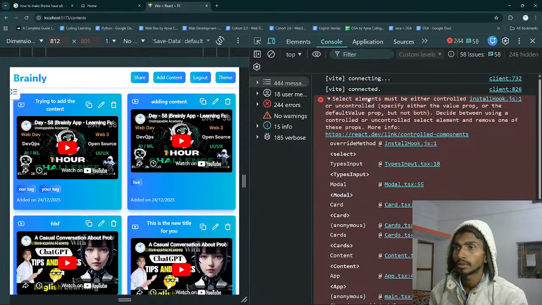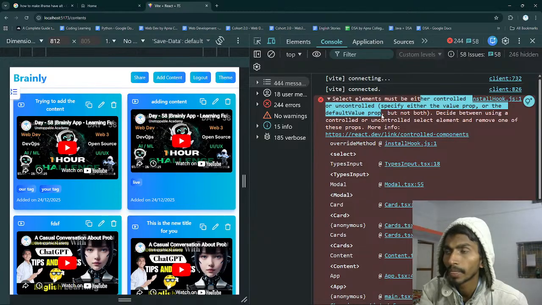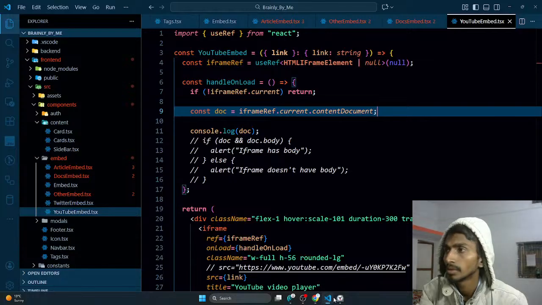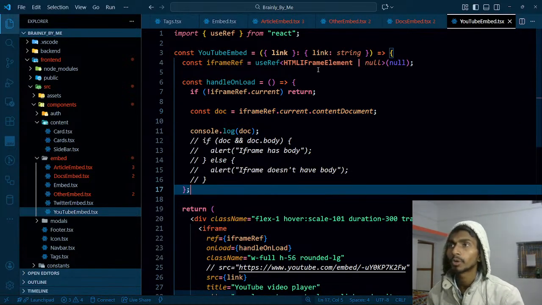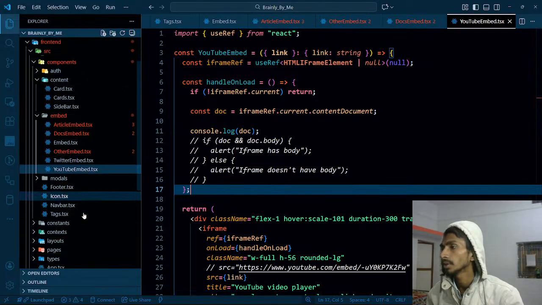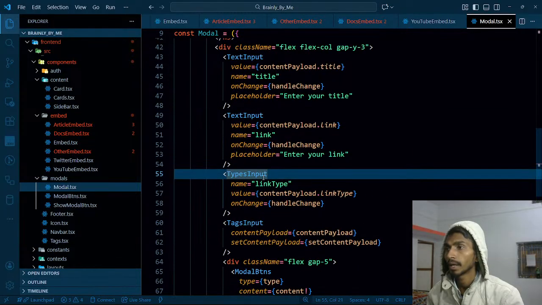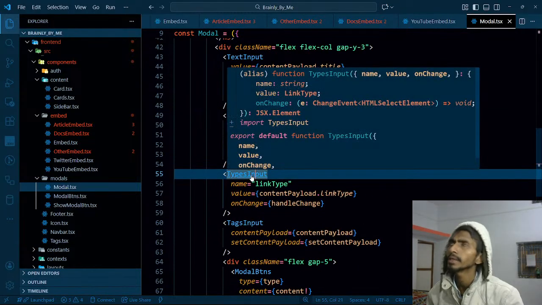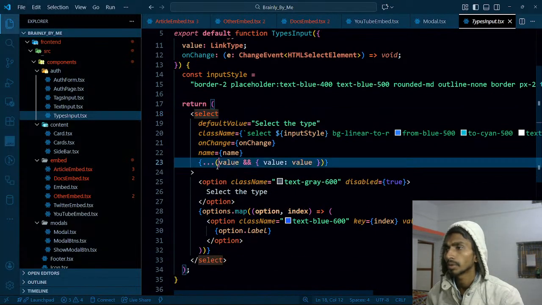Okay, select elements must be either controlled or uncontrolled. Specify either the value prop or the default value prop. Where is the select inside the modal? Now where is the modal? Here, modal.tsx. I have types input, link type, yeah, and over here I'm giving it the value.